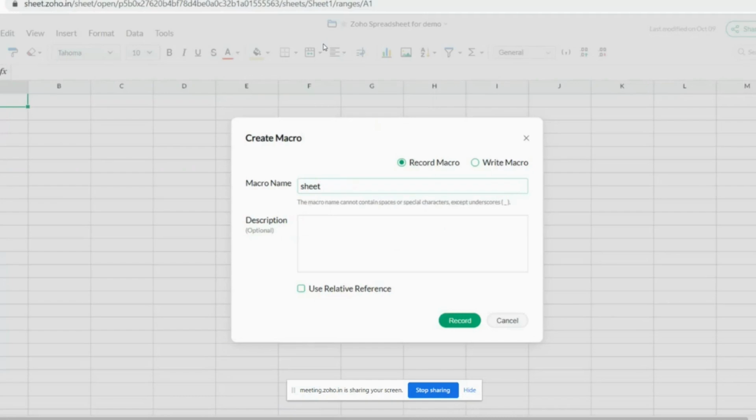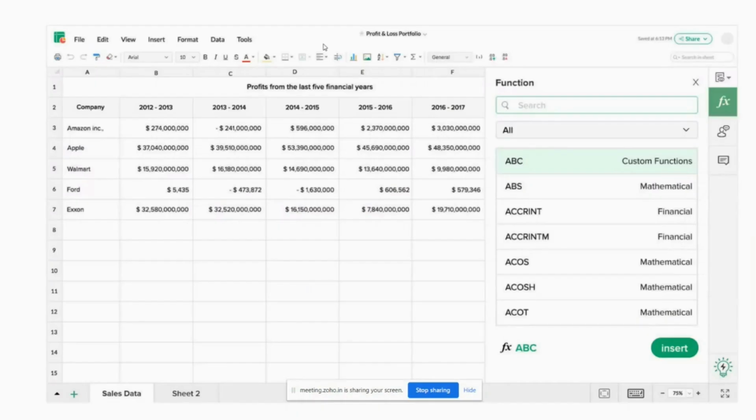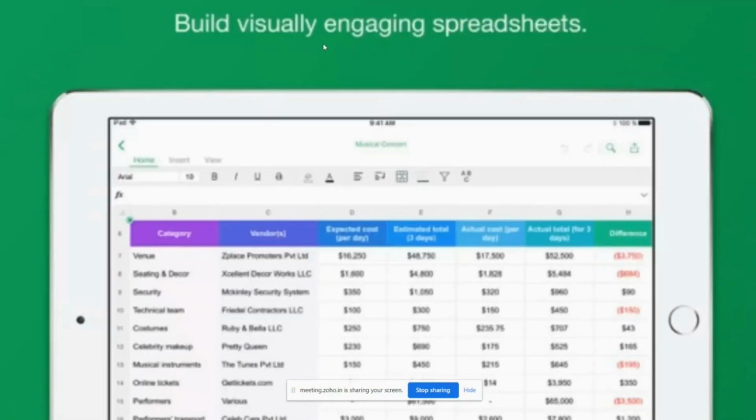And macros help us to automate repeated tasks. To do that, you need to go to record macros and create macros. Once you're done, then you can place the button where you want to automate tasks. In the live webinar, you can collect and analyze form responses using Zoho Sheet. And you can also insert custom functions, mathematical and financial functions.